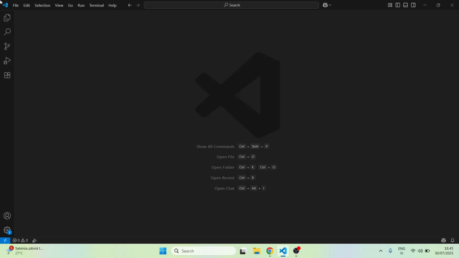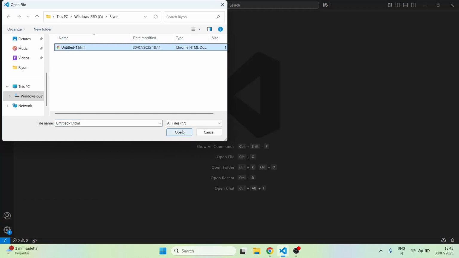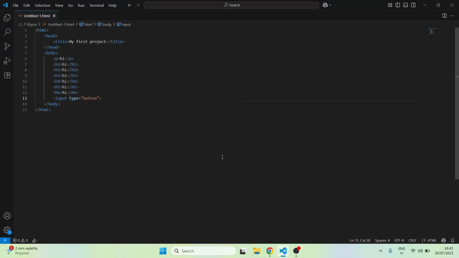To get started, we need to actually get a file. I'm gonna be using the same file that I used last time. So I'm just gonna go open file, HTML. There it is. Open, and here it is. So this is what we did last time. We discussed the heads, the opening and closing tags, the titles, the paragraphs, the headings, the inputs, and everything. So now we're gonna be talking about line breaking.